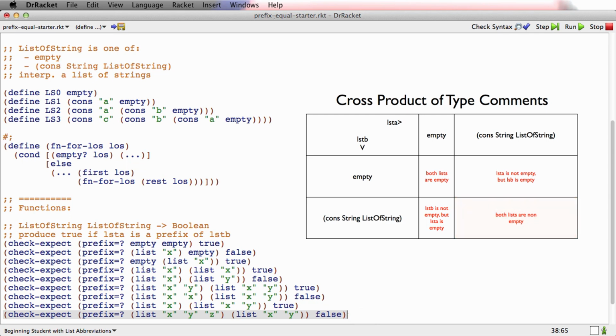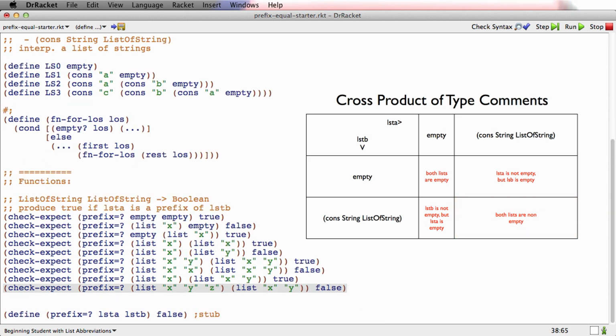So that's a bunch of tests. As always, as the functions get complicated, we might end up needing more, but we've been able to generate a set of tests here pretty systematically. And the reason we were able to generate them so systematically is because the first thing I did was to generate this cross product of type comments table.